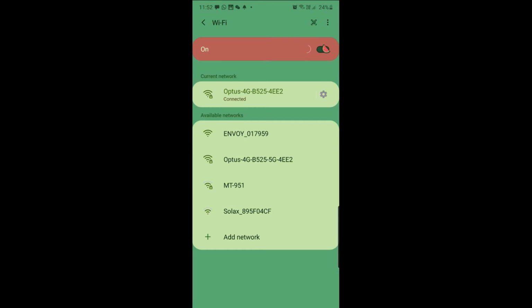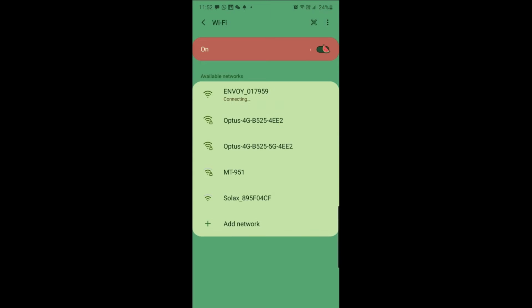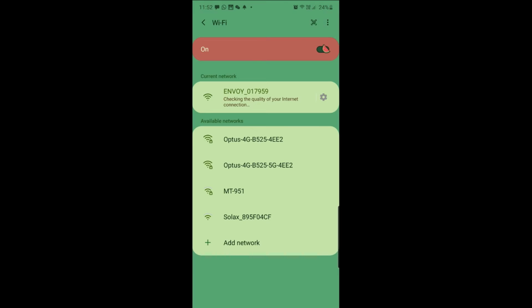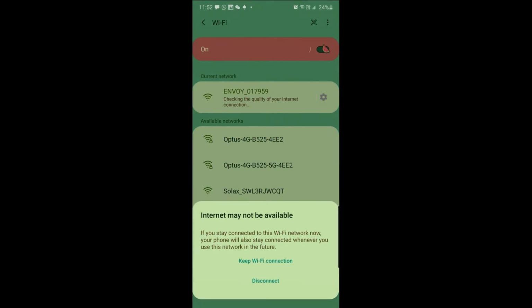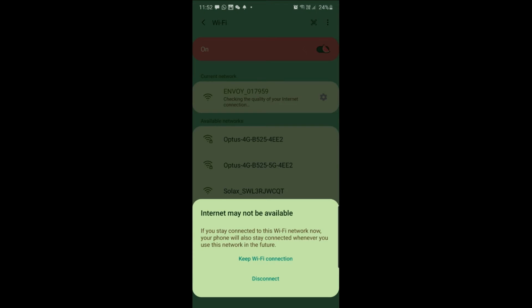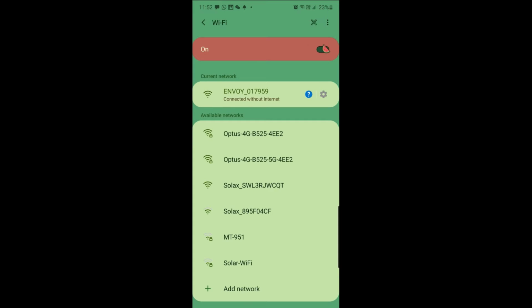So I will leave it and try to connect to Envoy. It's checking the quality of your internet connection, and I want to keep the Wi-Fi connection. It's saying there is no internet, and as we know, there is no internet, it is just an Envoy. So click on keep Wi-Fi connection. We want to be connected to this Envoy.